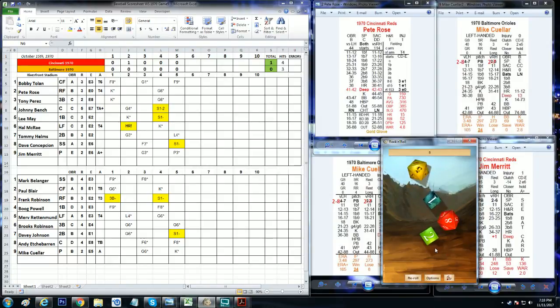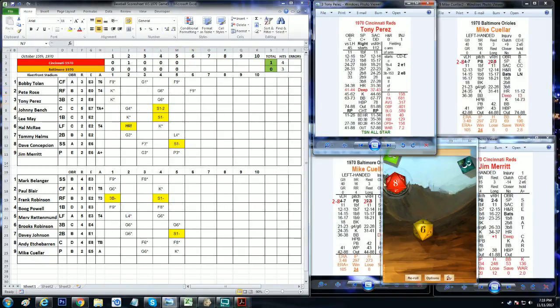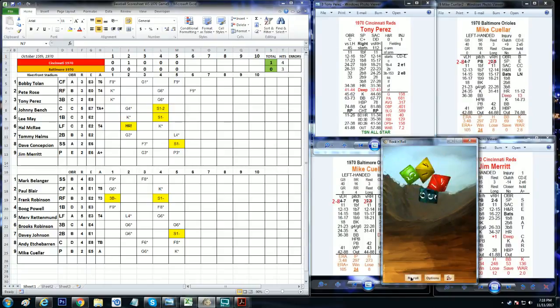Cuellar with the windup in the pitch. Here it comes. It's coming off of Cuellar, but an 85 is an out. He is an RN against lefties. That is an 86. That's an F9. That brings up Tony Perez, 0 for 2. Again, strikeout and ground ball to short. That's a 3, so it's coming off of Cuellar, and it's an 11. That is a single.